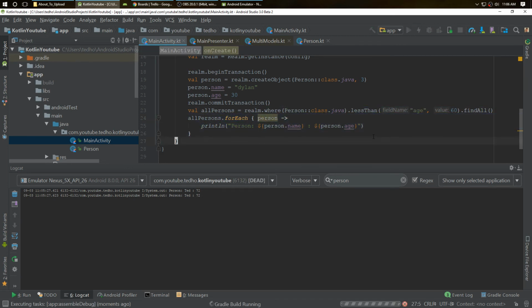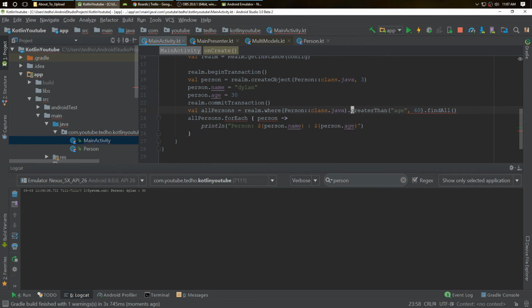If we play this again, I just did Shift F10, and that ran the app. Now we have Dylan 30. We can do less than, we can do greater than, we can do between as well. So we can do between 60 and 100. We can do so many things with this. We can pretty much branch them off into more things. This is very, very simple to use. A lot better than queries with SQL because it's very human readable in this way.